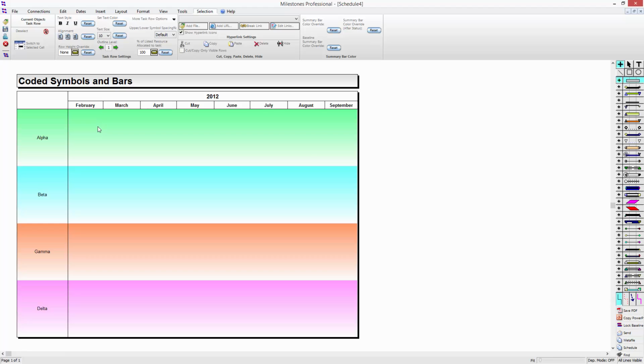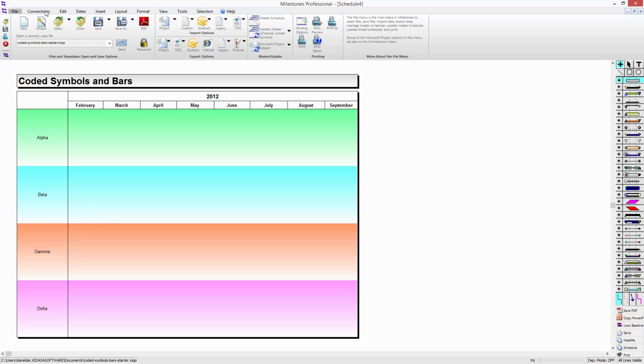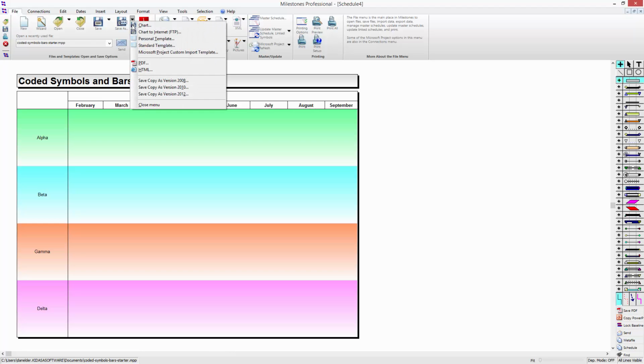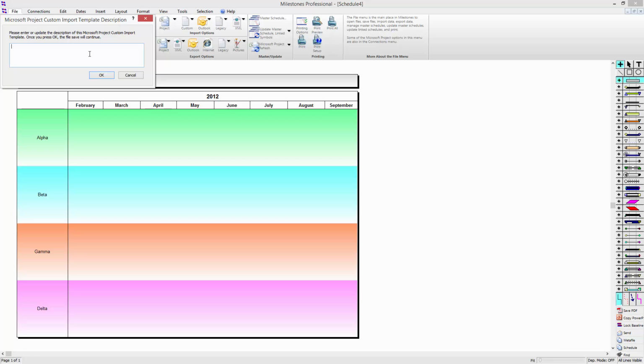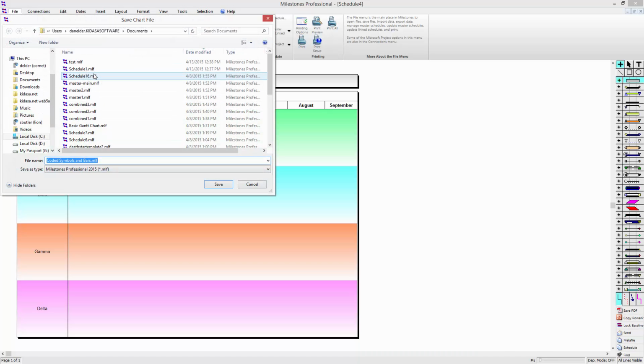And there's a pretty important step here that we haven't done yet. After we've made this template, we actually need to save it. So you go to File, you hit this little arrow right next to the Save As, and instead of a chart, you choose Microsoft Project Custom Import Template. It asks you to give a description. I'll just say coded bars. Okay. And it asks you to save it. Coded bars template. I'll press OK.